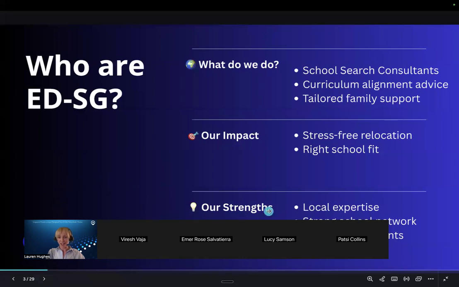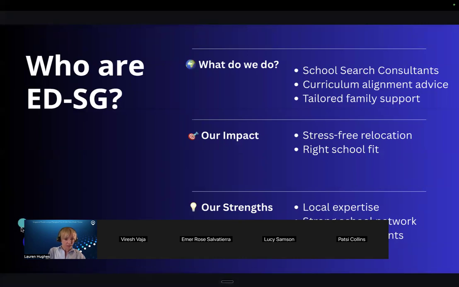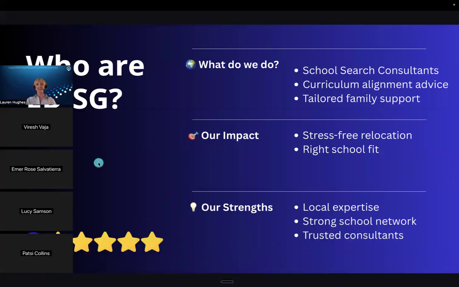So who are EdSG? This is us. I'm really wanting to move this panel so I can see what I'm doing. There we go. Okay, it's at the side now.